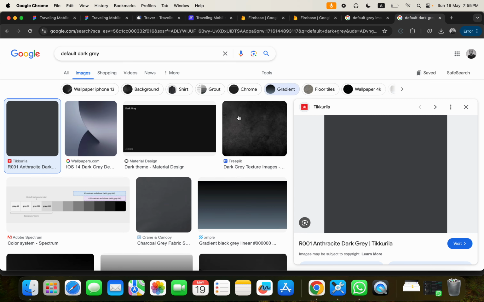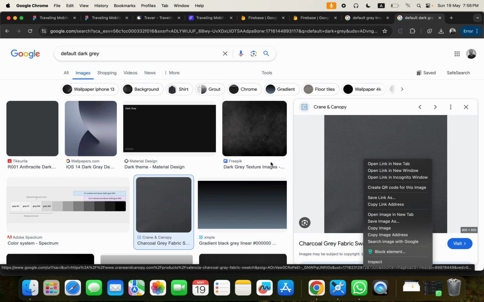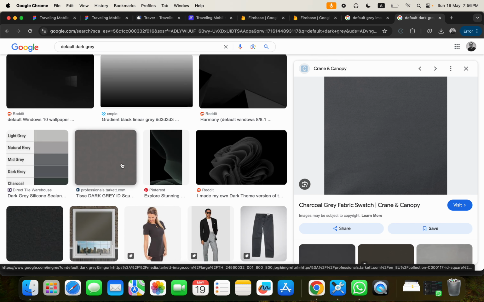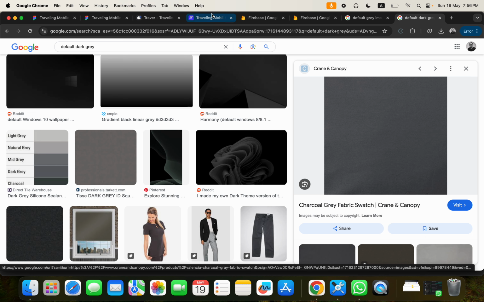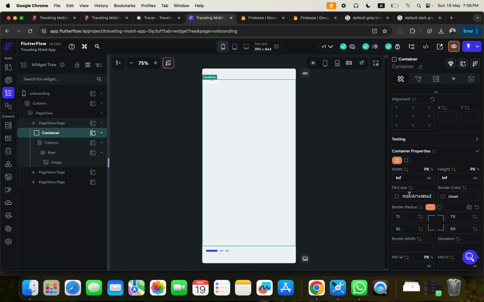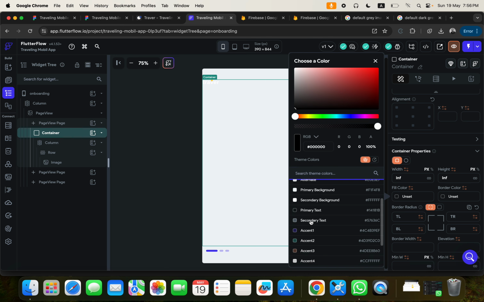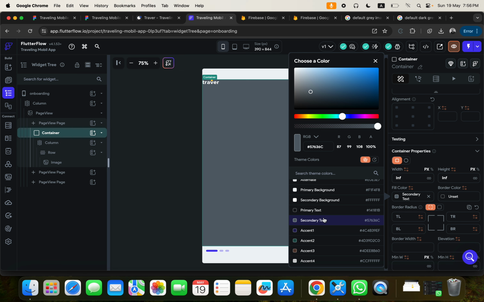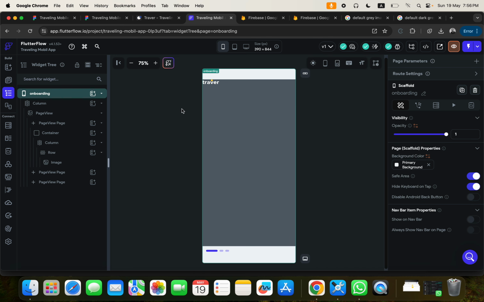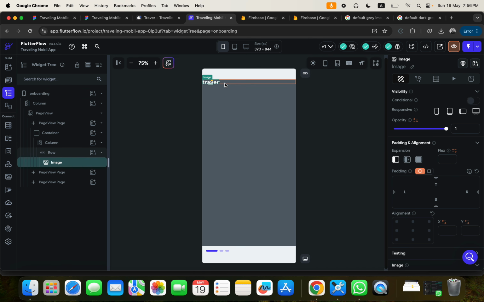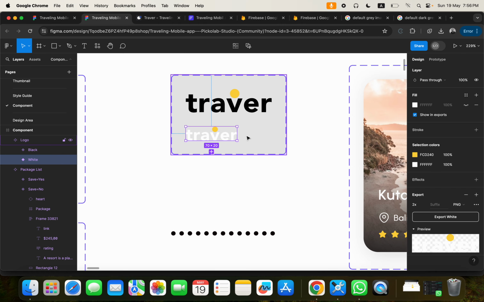Okay, that didn't work for some reason. I don't know why. This looks like gray, but it's not like a smooth gray. Okay, let's try it. Copy image address, and let's try it again. For some reason that is still not working. So I'm gonna just pick a random color here in the background. So I'm just using this secondary text. Is there any other one I could use? No. So I just pick that up.